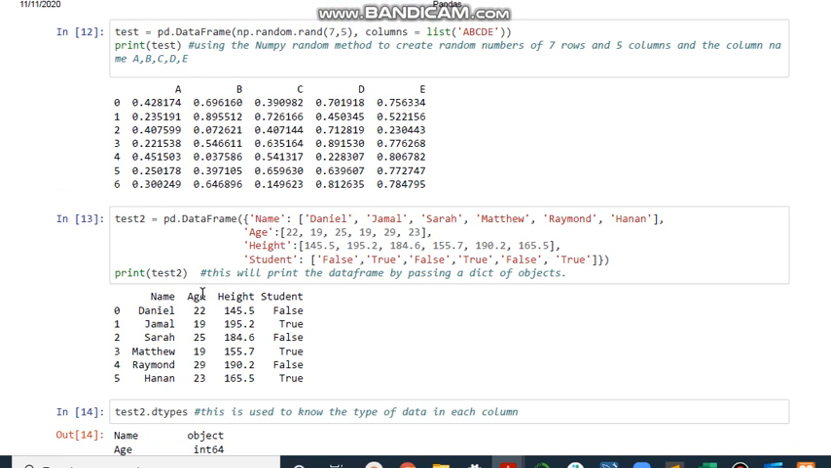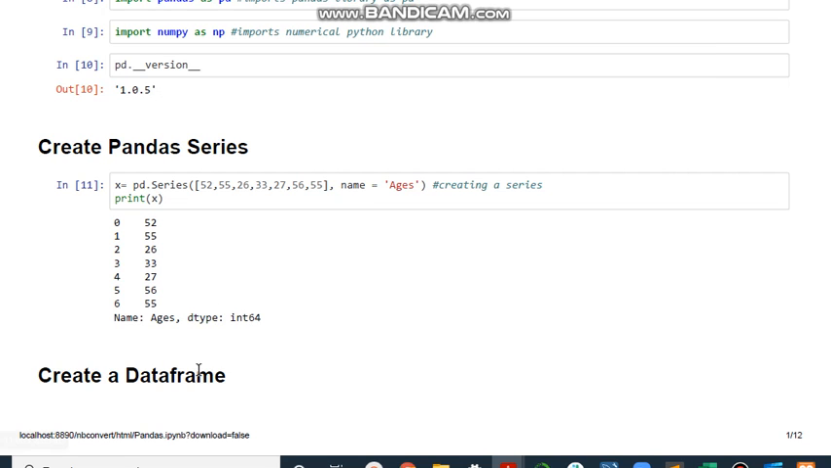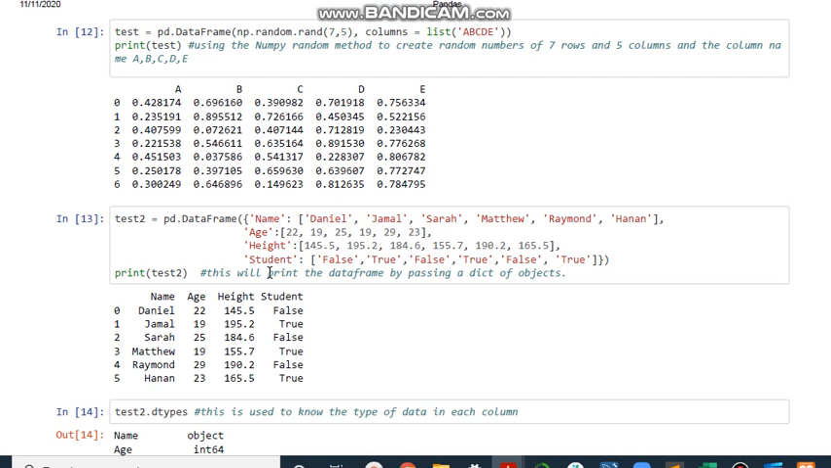Then creating a data frame. You can either create a data frame by randomizing values or by using dictionaries. So here I showed both. The first one is randomizing values using NumPy alongside Pandas. NumPy was able to randomize values for us for 7 rows and 5 columns, and I was able to list the names of the columns. This is the result here.